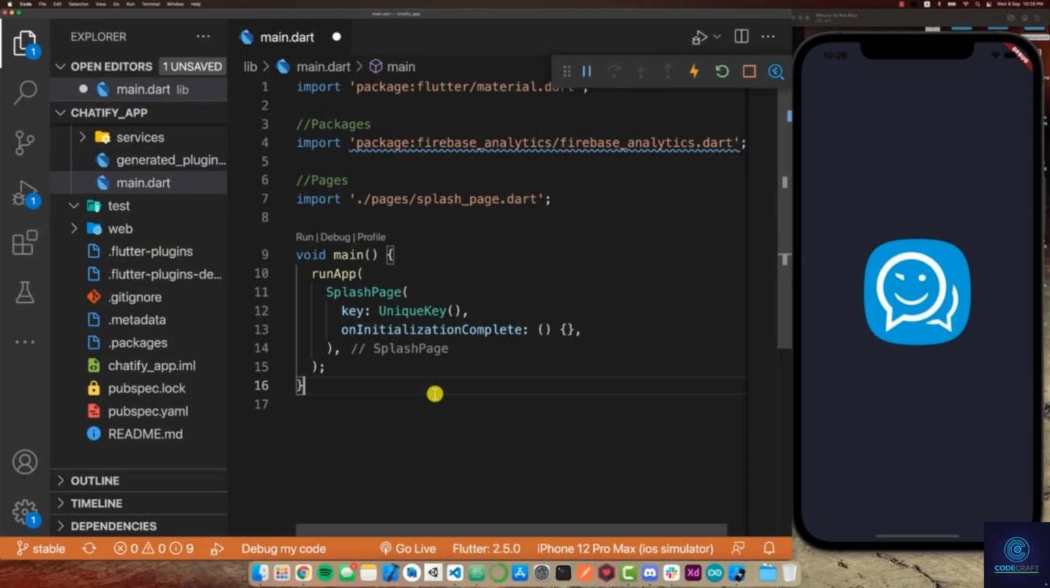Hello everybody, welcome back. In this video, we're going to be adding the final touch to our splash page, whereby once the initialization is done, we're going to be moving to our main application from where we can actually transition to our login page, registration page, or home page, depending upon the scenario. So without anything further to do, let's get into it and let's see how to do it.